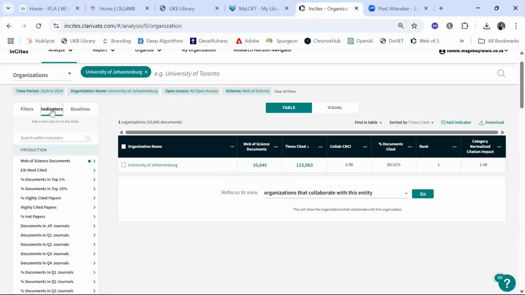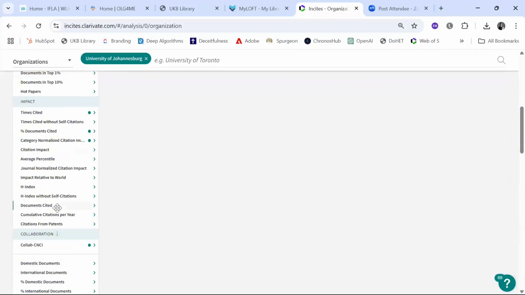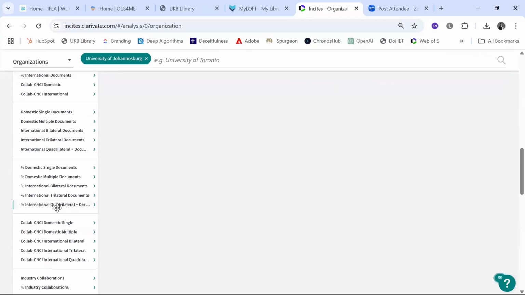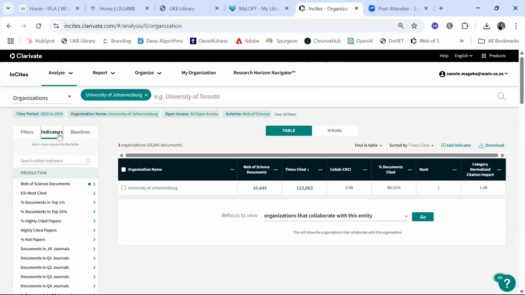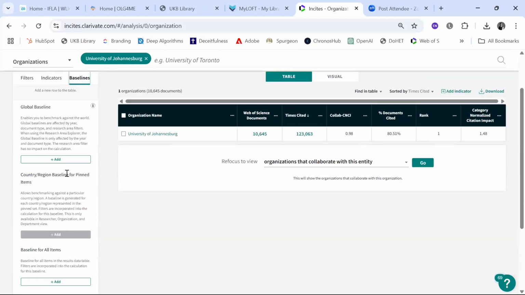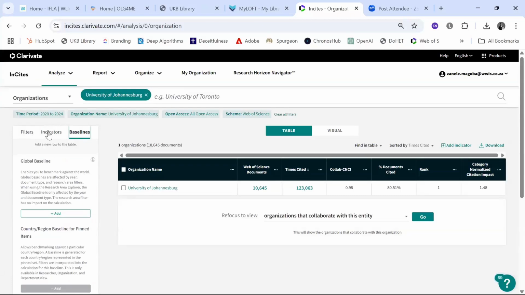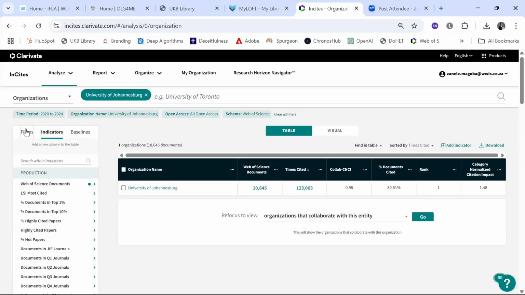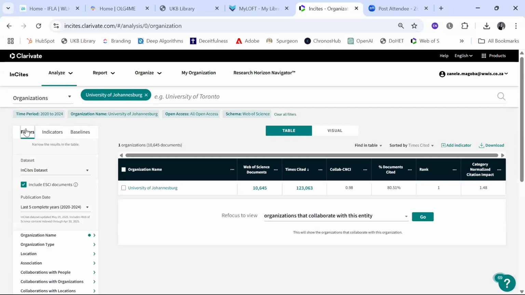I can also change the indicators in this case. We talked a little bit about indicators, the impact indicators, the collaboration indicators, etc. And then some baselines. Basically, you can add a country baseline. This really works well if you're trying to do an analytical view to see, internationally, where we are compared to the other entities. So this is where you select the organization.